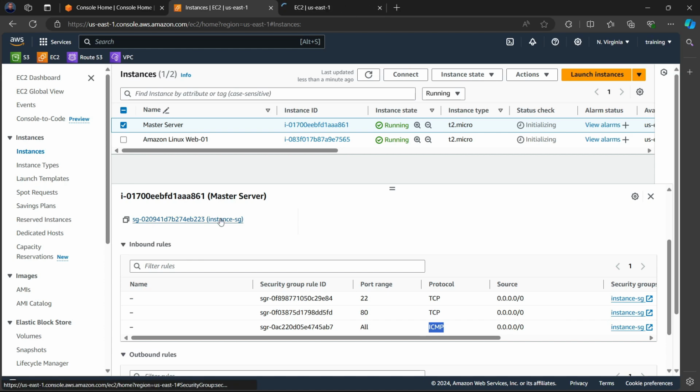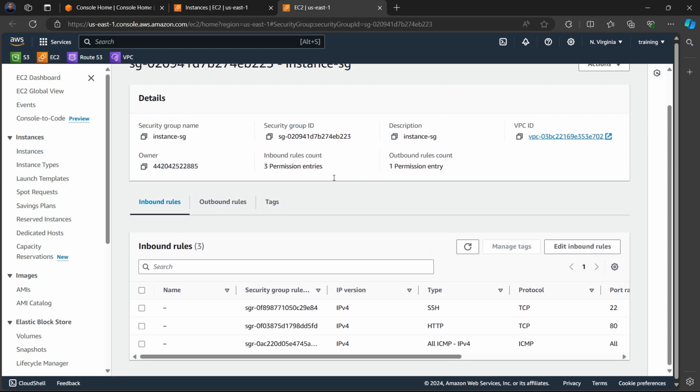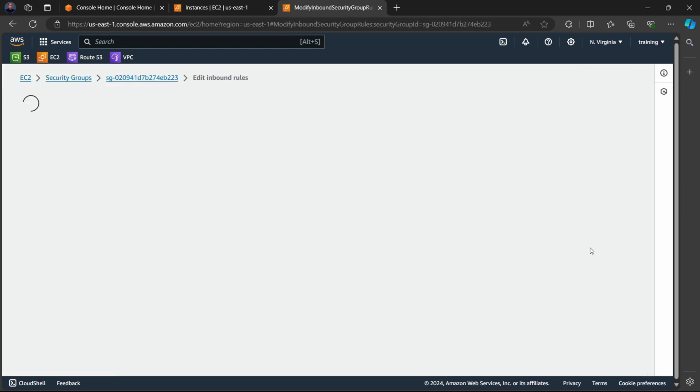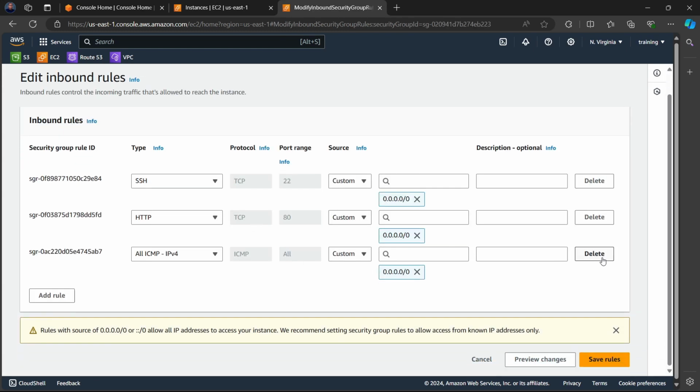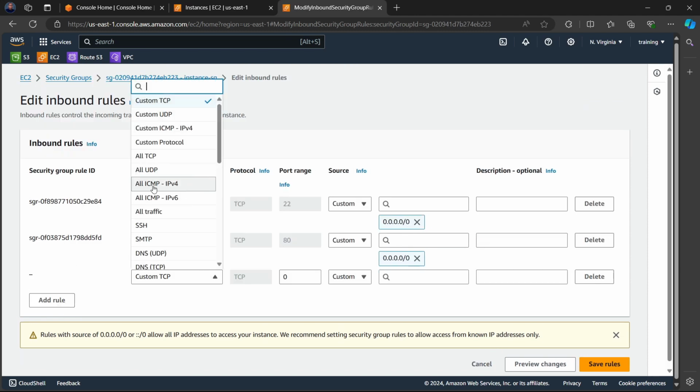Let me just show you and explain what we're going to be using the ICMP to do. So I'm going to click on edit inbound rule. Let me delete it. And then add rule, custom, and then I'll come here and say all ICMP IPv4.